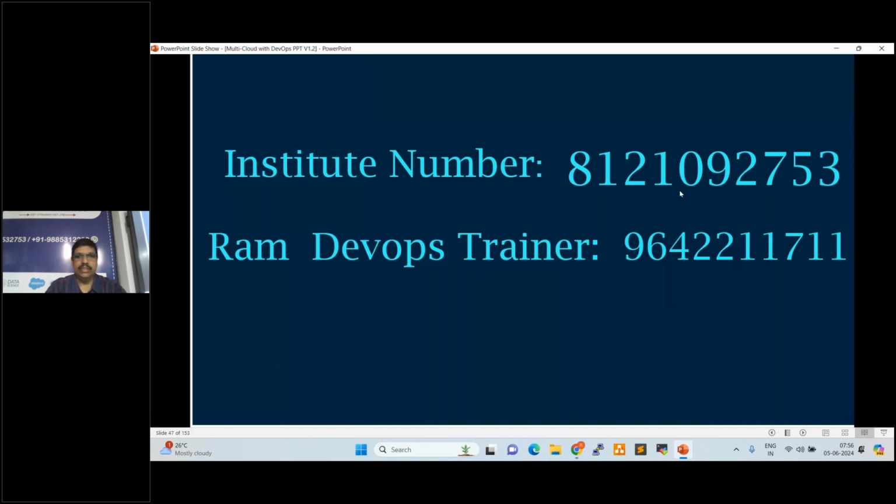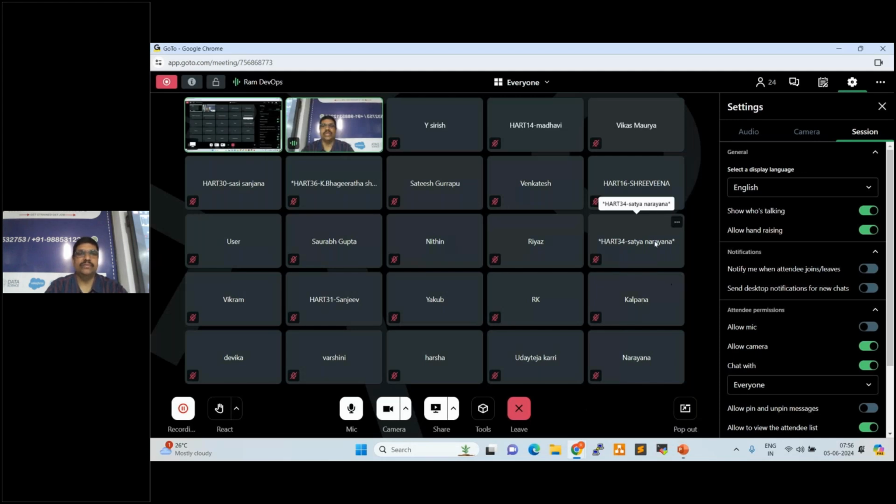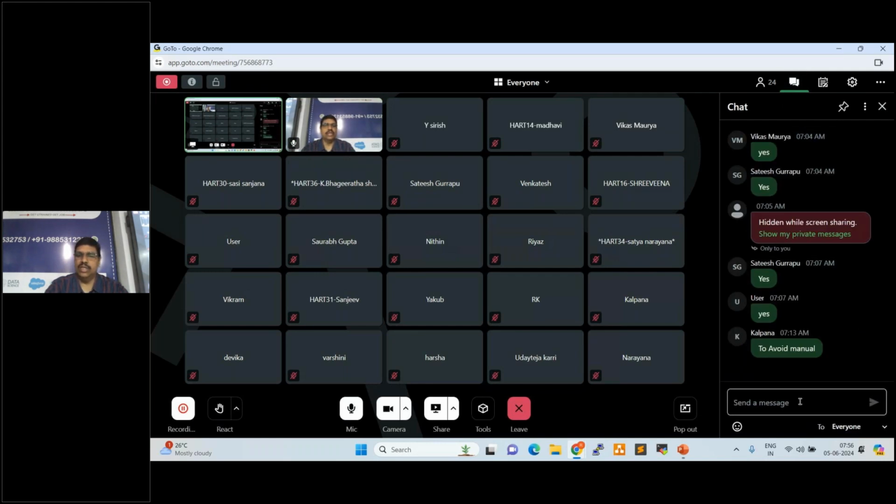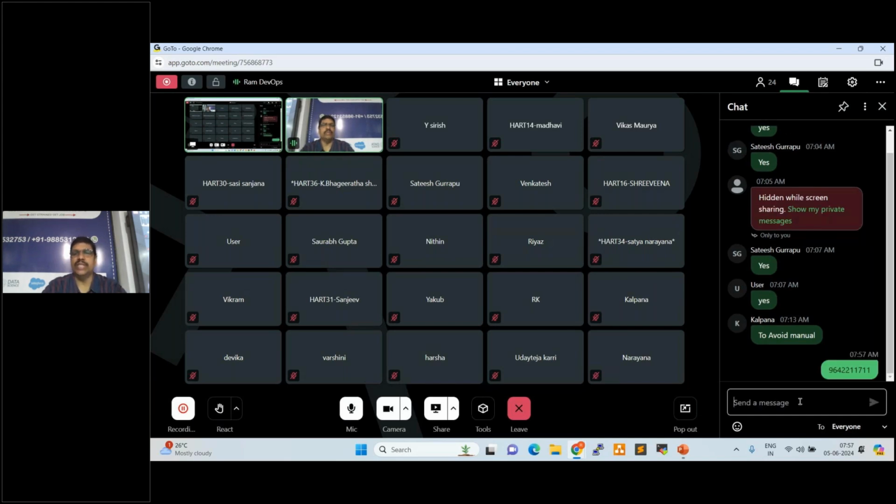Can everyone ping your WhatsApp number and email address in the chat? My mobile number is already provided, which is 96422. In the chat I pinged it to you. So everyone, can you provide your WhatsApp number and email address, so that our people provide you all the documents, recording and course content? Can you ping here in the chat, everyone?